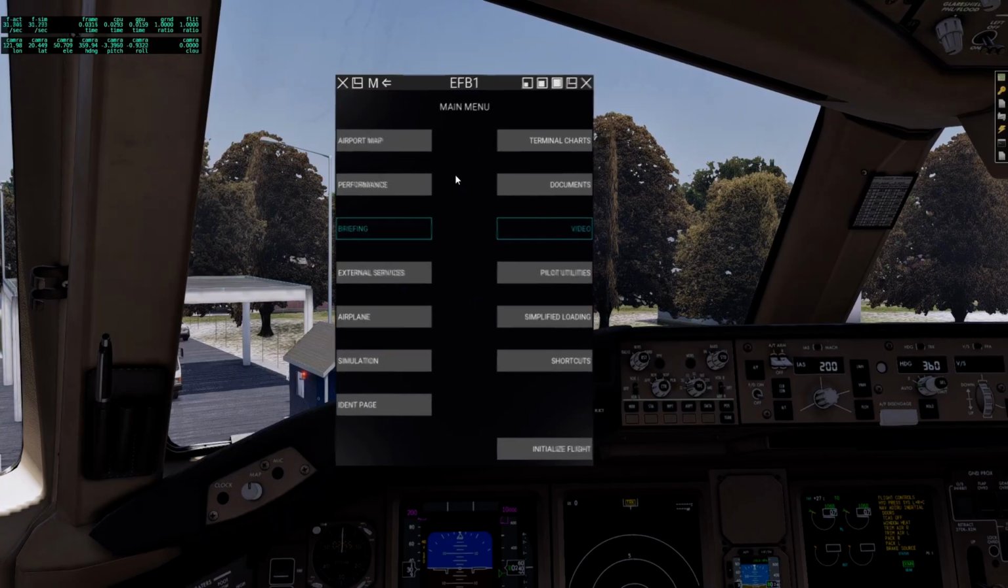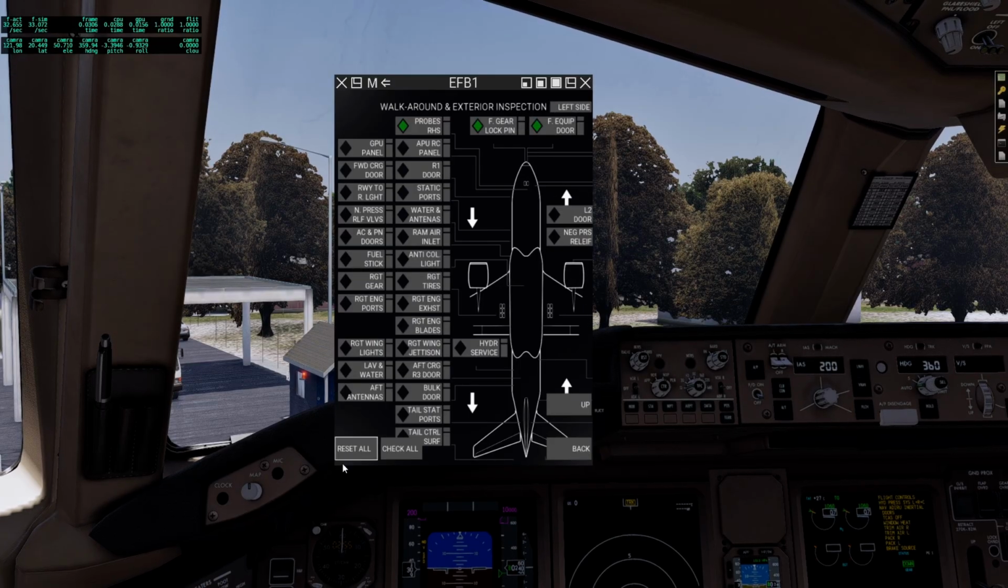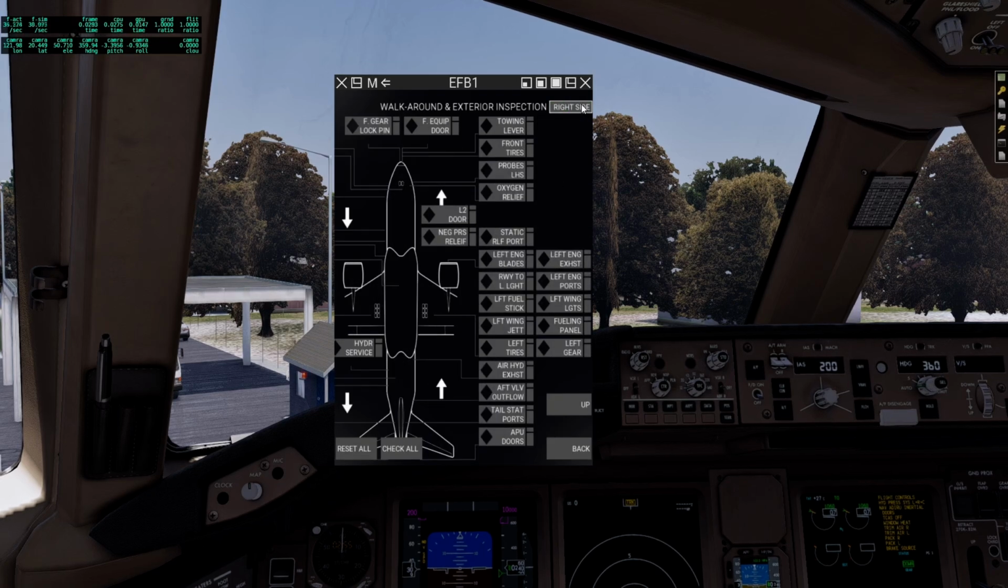Now, the walkaround feature can be found in the airplane tab and this walkaround tab. And once you get in here, there's a lot to unpack. First off, there is this aircraft diagram. This is a diagram of the 777 pictured from the underside. So imagine you're lying on the ground and the aircraft is above you, or you're standing on the ground and the aircraft is flying overhead. That's what this diagram is.